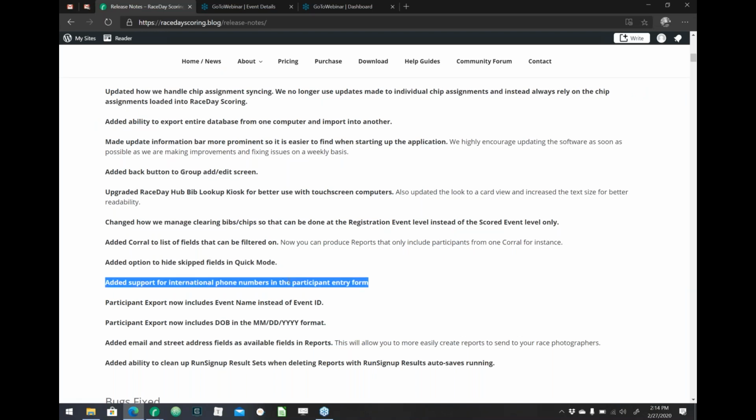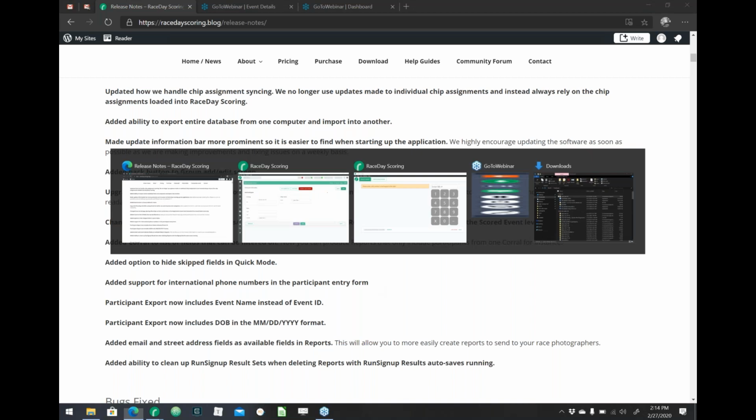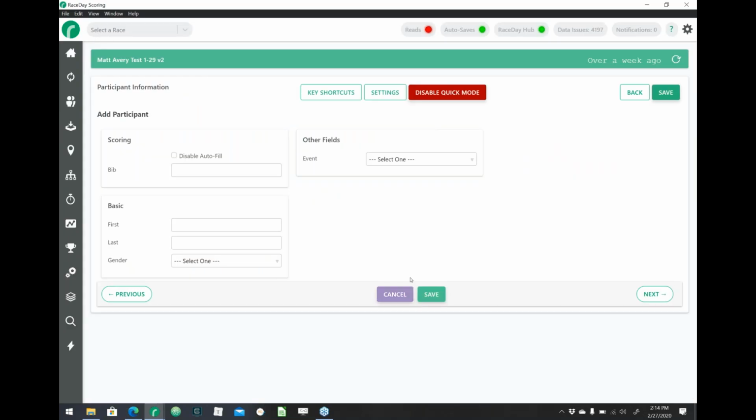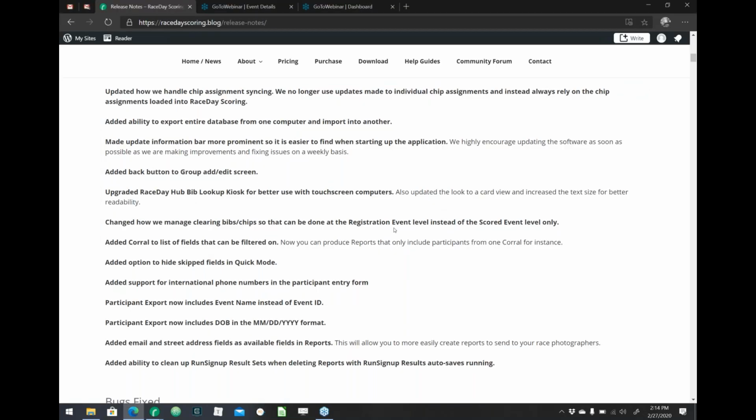We added support for international phone numbers in the participant entry form. We had some issues with some international timers using the software where specific phone number formatting wasn't working. So we now support all sorts of international numbers based on where you set up your race in. So if your race, when you created it, was in Australia, we'll know what phone number format we should be expecting, and we'll accept it.